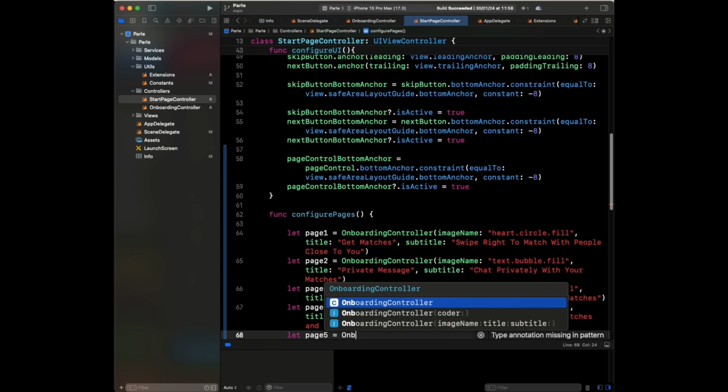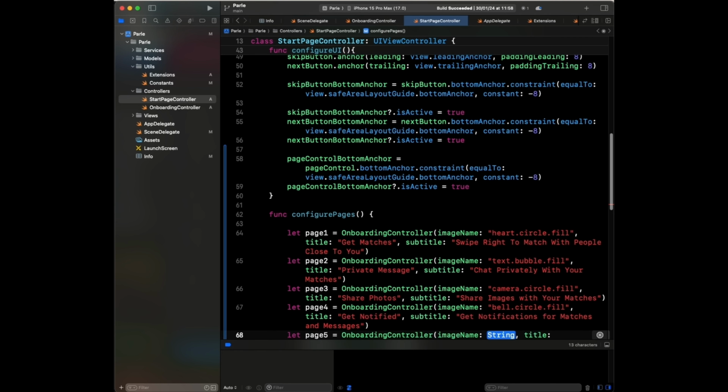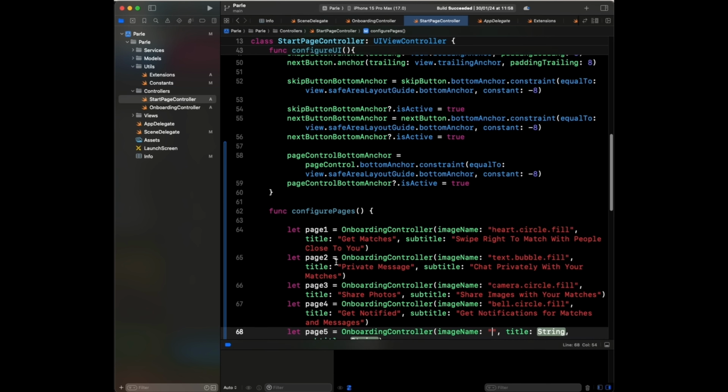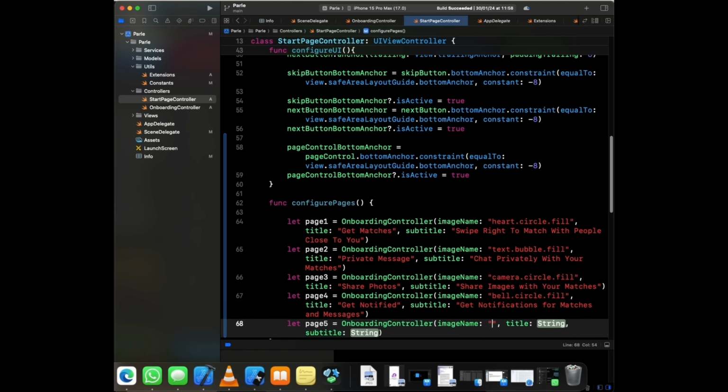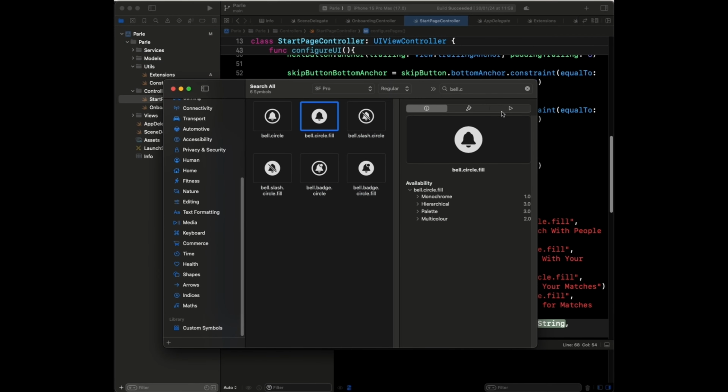It's going to be onboarding controller, like so. Image name is going to be, what's this one going to be? This one is going to be about the ability to report users, right? Now there are two icons I was thinking that you could use for report, but we also have a requirement by Apple that you actually have an ability to block users, right? So this one is just going to inform people about the ability to report users, but for the block we're going to use the palm sign, right?